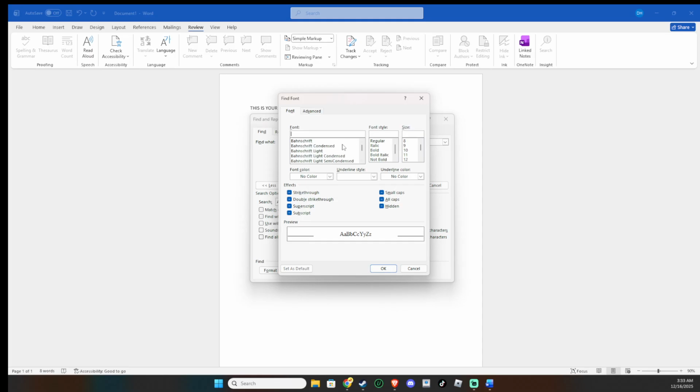After you pick an option, you'll set the exact formatting criteria you want Word to find, and you'll see a small summary appear under the Find What box confirming your selection.